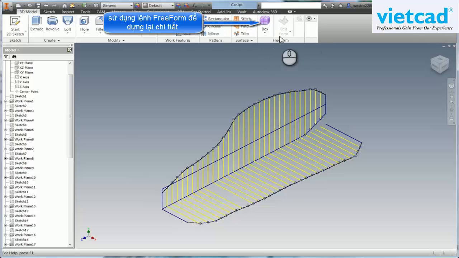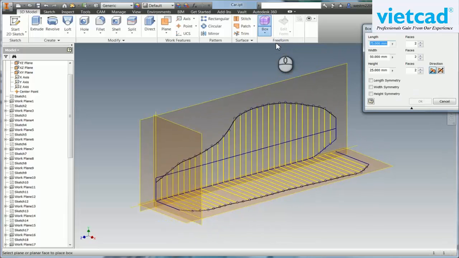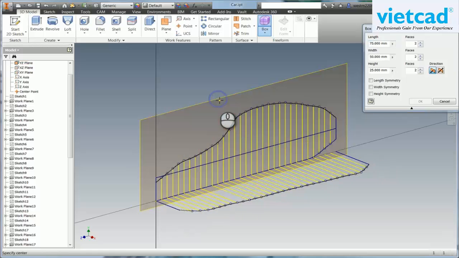So up here in Inventor, you've got this panel called freeform. You've got a few primitives to start with, and these are basically all the shapes you'll need to start creating freeform models. So if you go to box, first thing it asks you is what plane am I doing this box on. So for us, we're going to use this plane here, the YZ. So I'm going to start there.